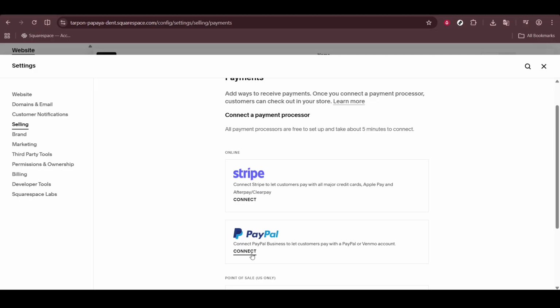In many regions, this enables standard PayPal, PayPal Pay Later, and Venmo where supported. Transaction fees are set by PayPal, and payout timing is controlled in your PayPal account. If the Connect button is unavailable, make sure your site is on a plan that supports commerce, that your country is supported by both platforms, and that your PayPal business account is fully set up and verified.